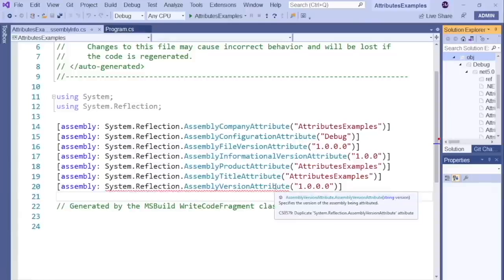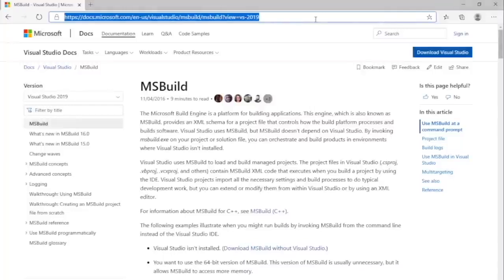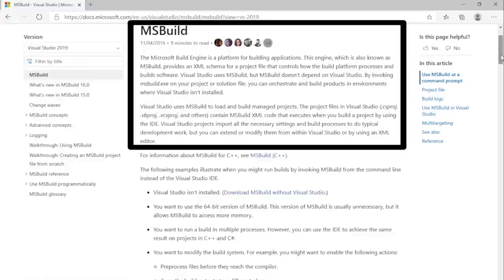Let's navigate to this URL to read a bit about MSBuild. The Microsoft Build Engine is a platform for building applications. This engine, which is also known as MSBuild, provides an XML schema for a project file that controls how the build platform processes and builds software. Visual Studio uses MSBuild, but MSBuild doesn't depend on Visual Studio. By invoking msbuild.exe on your project or solution file, you can orchestrate and build products in environments where Visual Studio isn't installed. Visual Studio uses MSBuild to load and build managed projects.